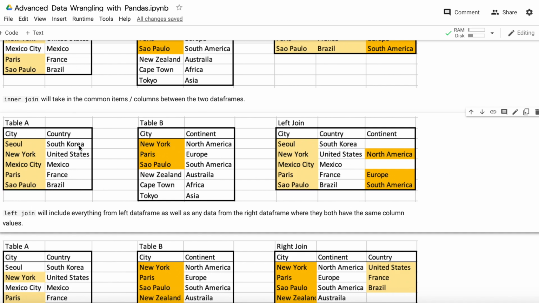So this is the left table and this is the right table. So it's going to pull everything from the left table. So it's got Seoul, New York, Mexico City, Paris, and Sao Paulo, and it's got all of the information from the left table. And we are only pulling in information from the right table if there are common items, if they have the same column values.